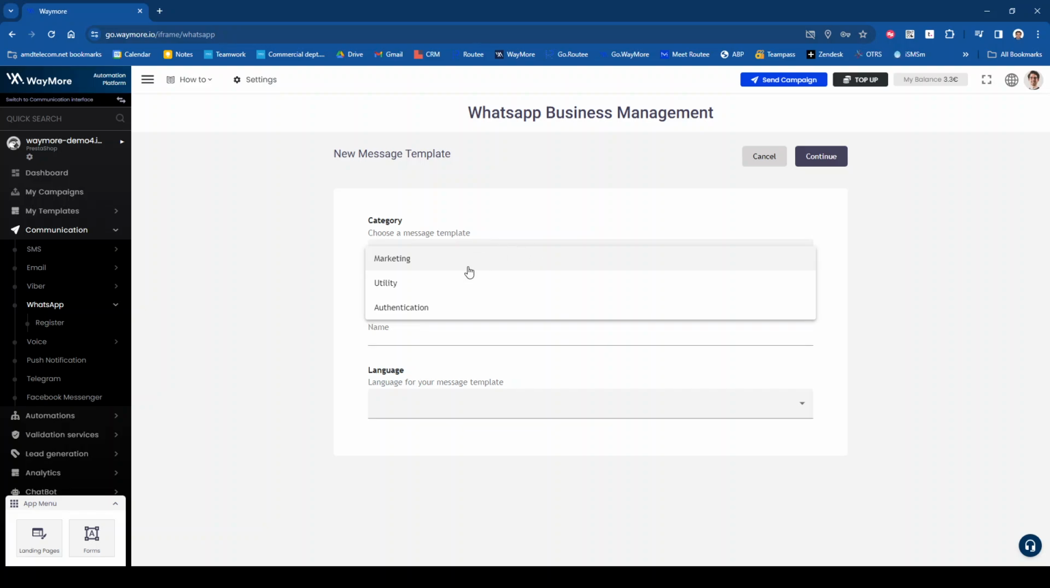Whereas the utility template is pretty much a transactional message that has simple information about a transaction, meaning your bill is $100 or your order has been confirmed. And the last category is the authentication category. This is pretty much templates for OTP messages, like PIN codes sent through WhatsApp, for example, for a user to log into your platform.